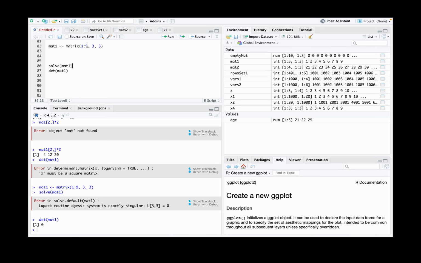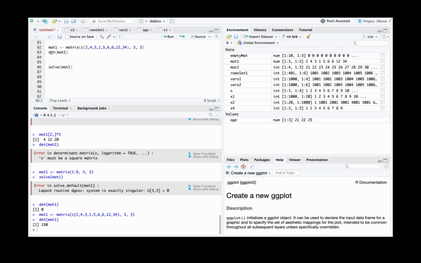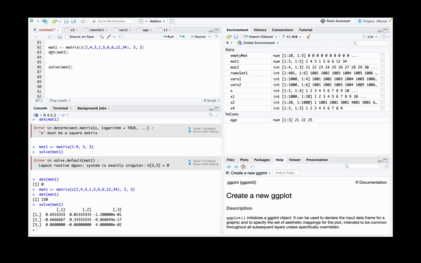Now let's say I manually specify 9 values. Now if I check this part, if it is not 0, I must be able to get the inverse solution. So this is the answer.